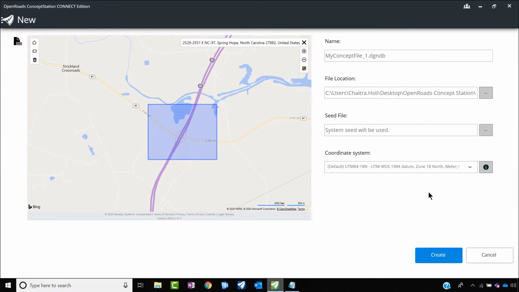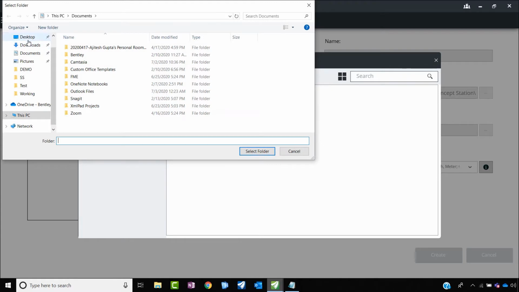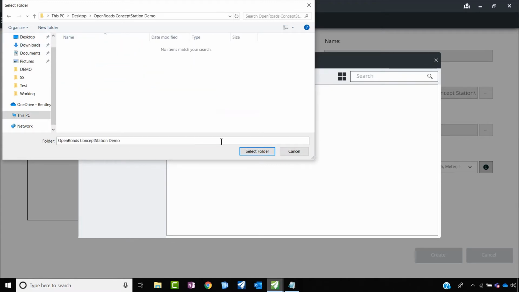So moving ahead on the right side, this is the name of the file. Give it as a project name or any other convenient name. So let's say I'll give this project name as my concept project option 1. And you could choose the file path where you want to store those files. Select the folder.